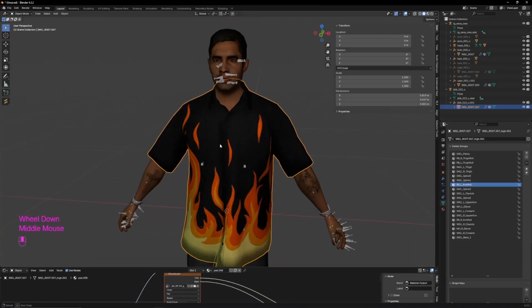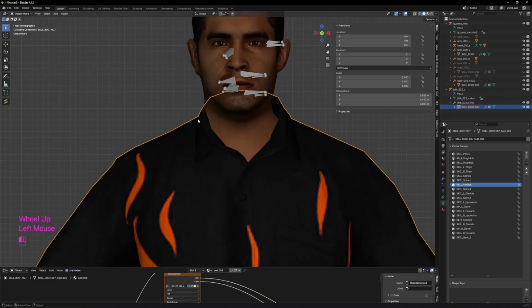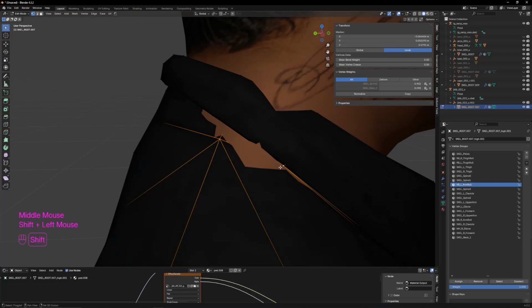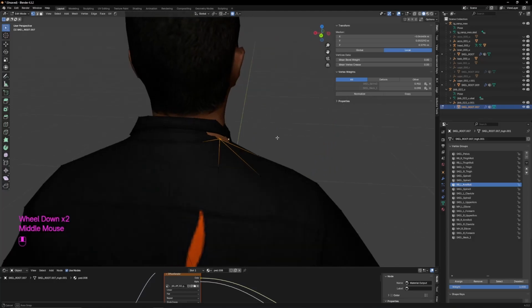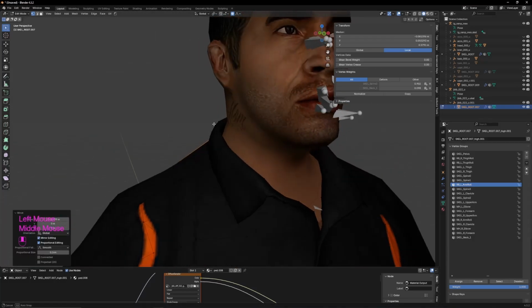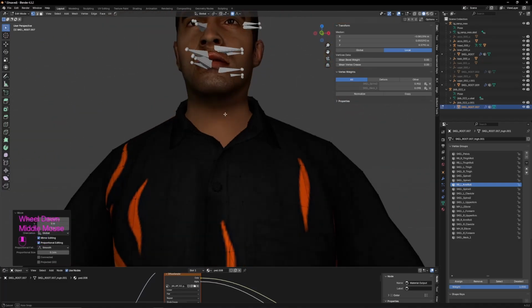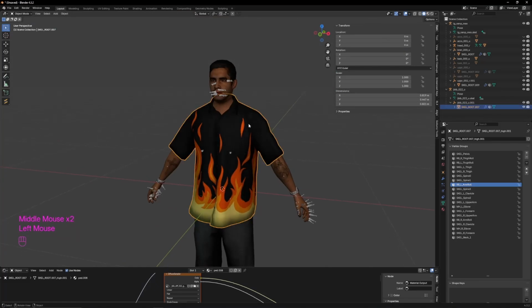So with that, you can see for him, the neckline is a little bit off. I'm just going to do it the lazy way. Just going to grab these parts and just move this over a bit until it fits him nicely. And there we go. So that's all good to go.